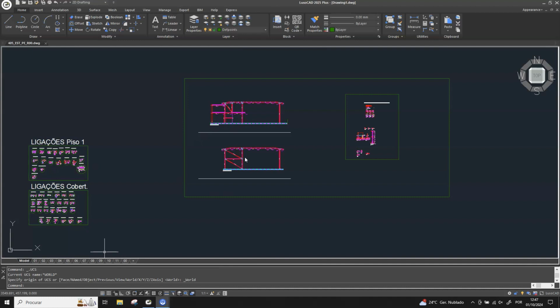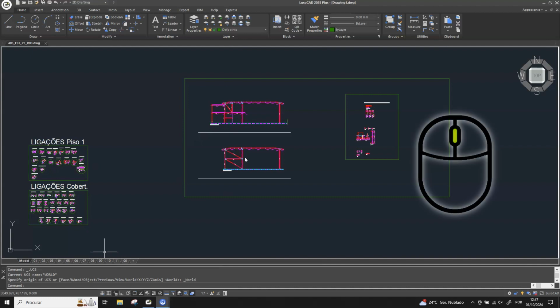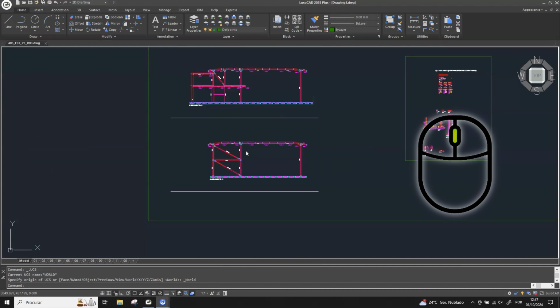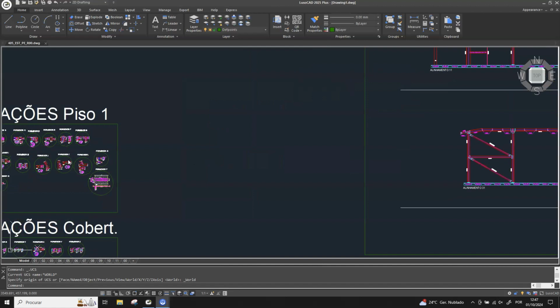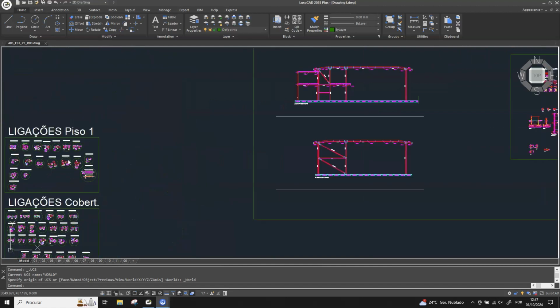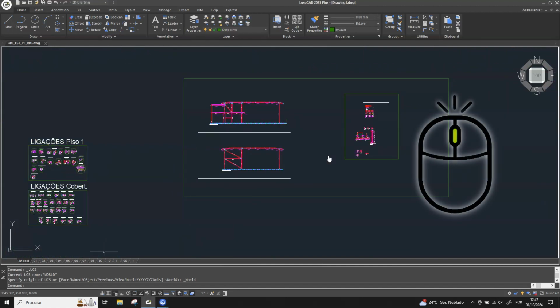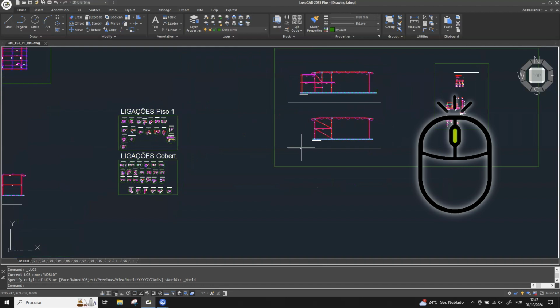First, to zoom in the project we use the center wheel in our mouse, which helps us quickly zoom in or out in the drawing. If we want a pan, meaning going from left to right or top to bottom, we press down on the center wheel of our mouse and move it.